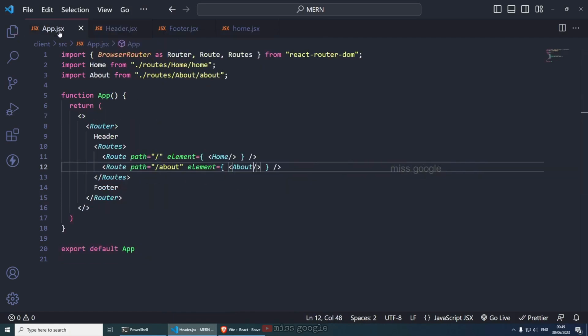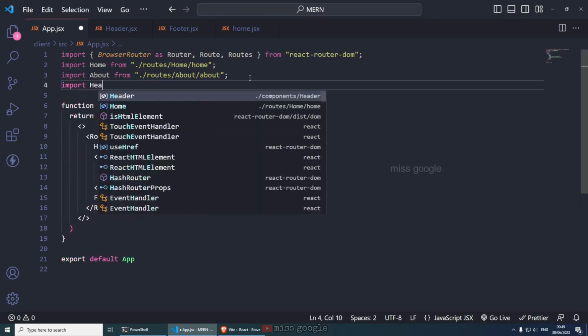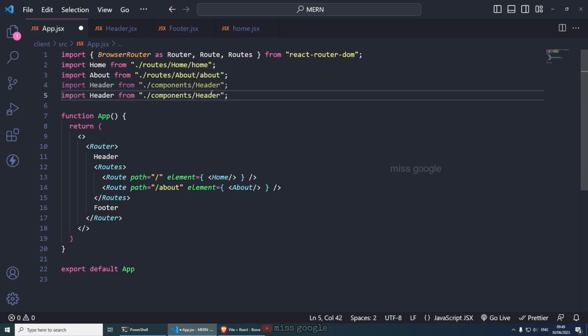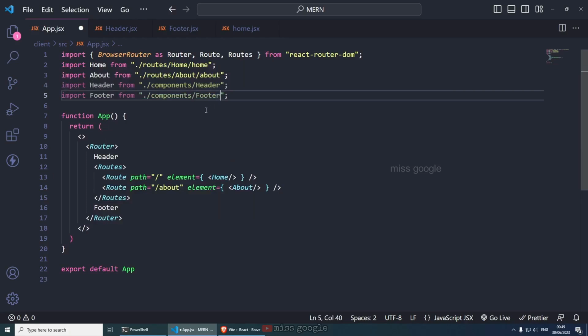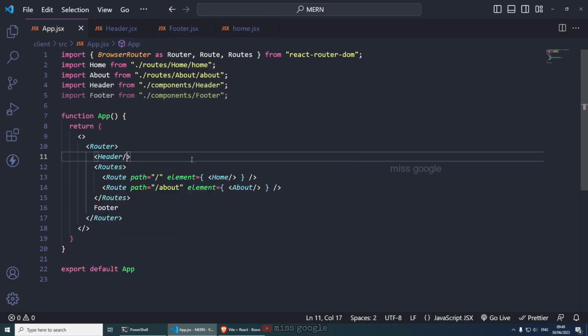Let's go back into the app.jsx and let's include the header. So let's do import header from ./components and then header. Just like so, we can include the footer as well. So I'm going to copy this line and do footer, and then components footer. That's it. And now we can insert them inside here. So header, and then footer.